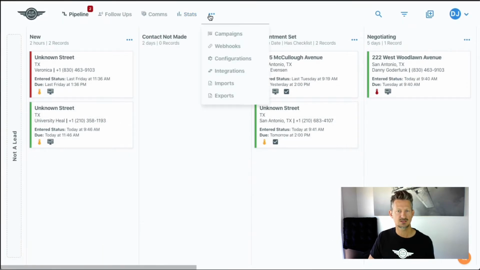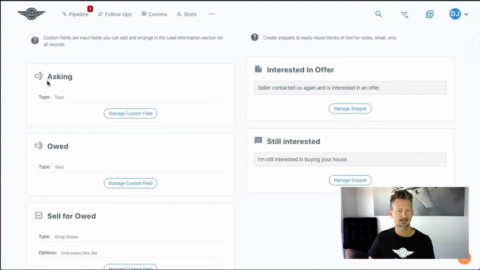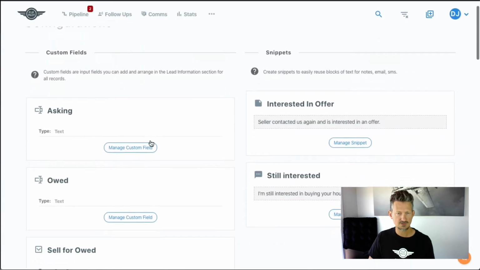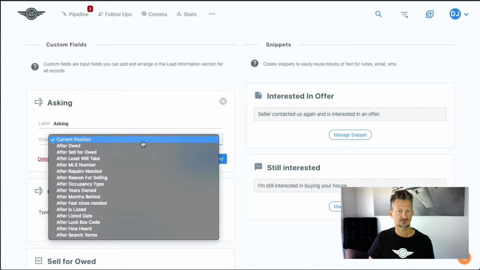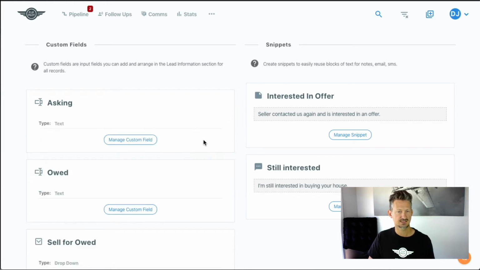So what we're going to do is click the three buttons at the top on the menu and go to configurations. That's where we have custom fields. You'll see all the current fields that are there. To move those around, you can say manage custom field and change the position of each field, delete the field, and change the label and all that kind of stuff. And then just hit custom field, save the field.